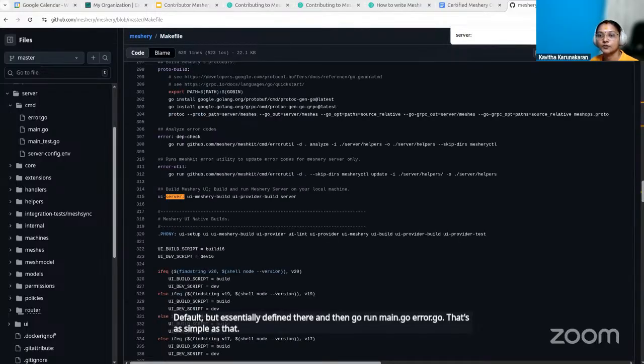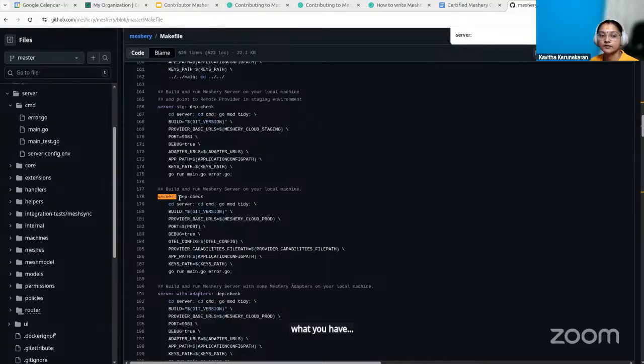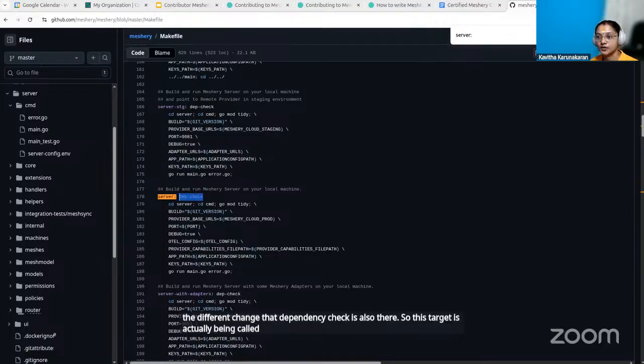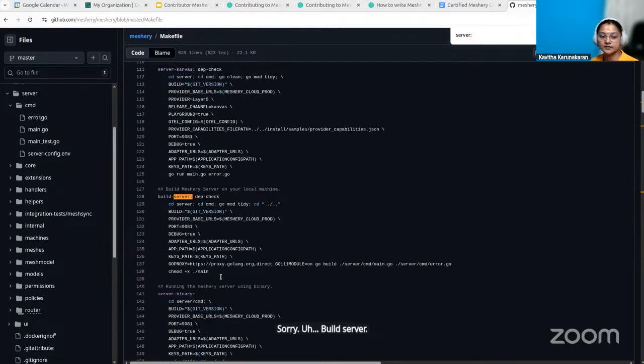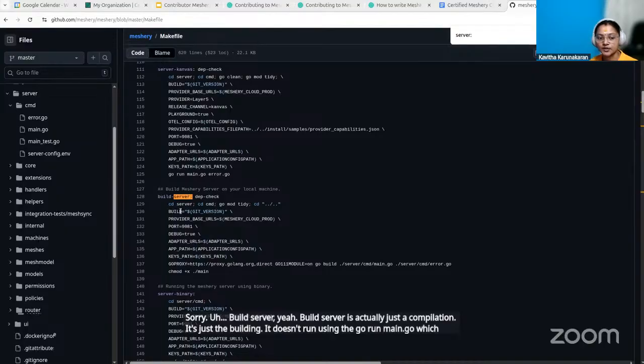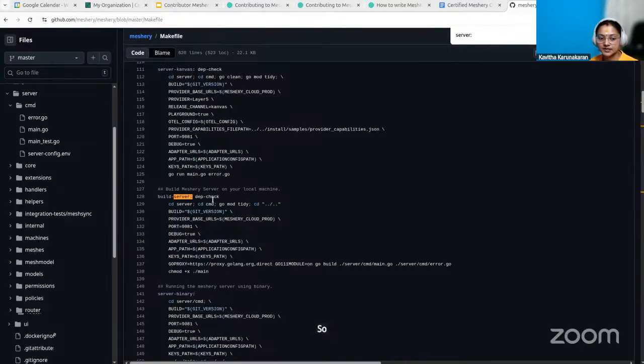What you have in the build server target is pretty much the same, with the change that a dependency check is also there. Build server is just a compilation. It's just the building. It doesn't run using go run main.go, which you saw earlier. There's also a separate dependency check make target that you can refer to yourself.